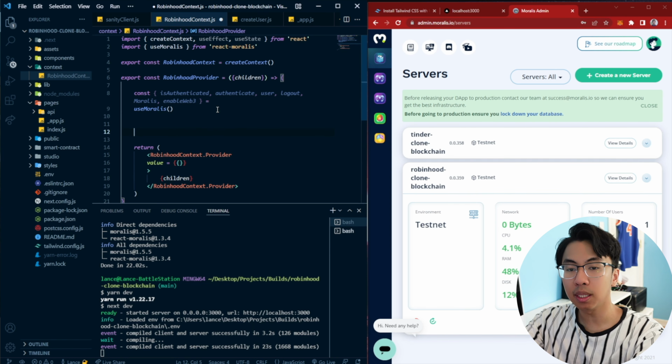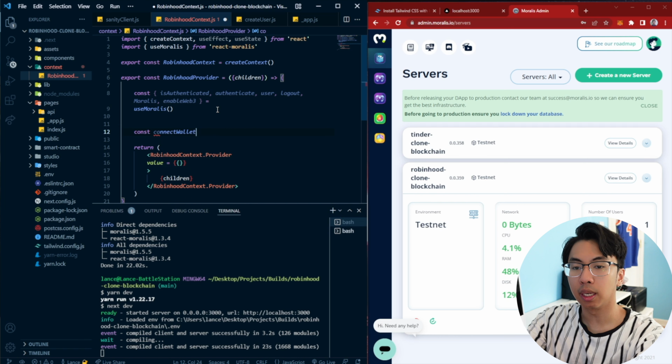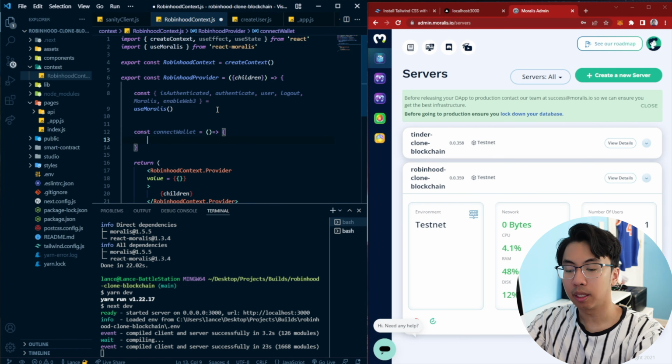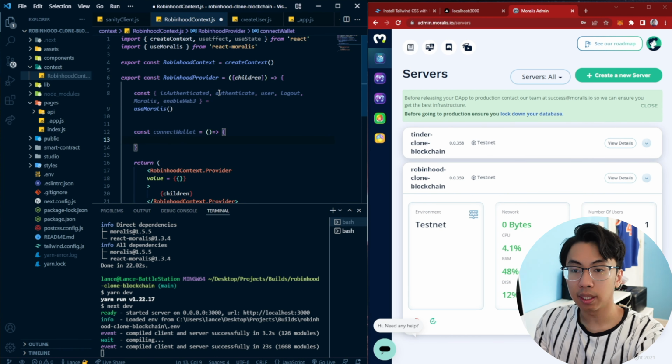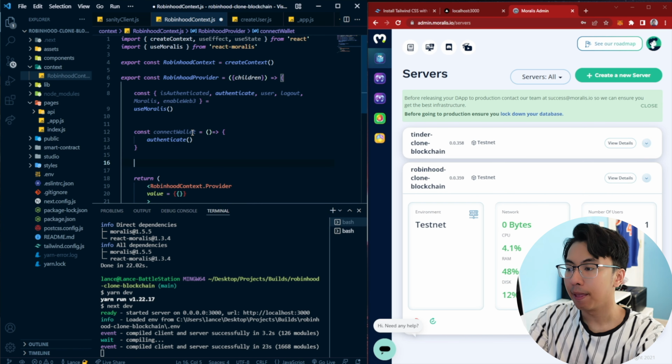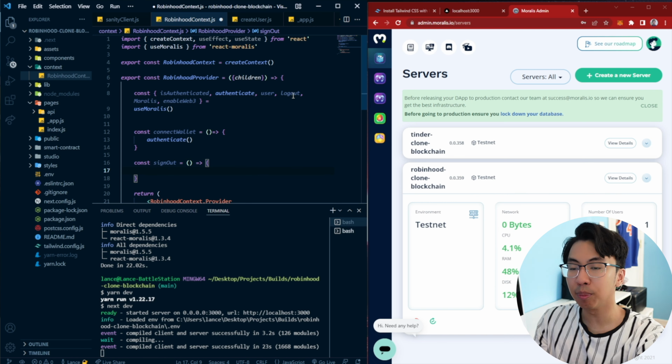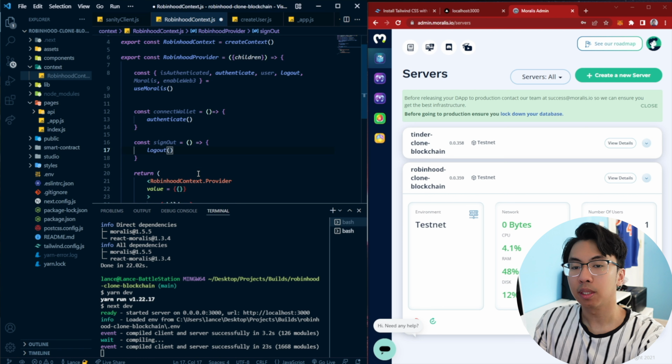So we want to utilize that for our login and logout button. Let's actually make that function, and if you remember, we called it connect wallet. In this connect wallet function, we can just utilize authenticate just like that. Now let's work on sign out, which will just be const signOut equals arrow function. For sign out we're simply going to use the logout function from Moralis. Look at that. Moralis makes it super easy to authenticate a user, which is super nice. And that's all we have to do for that.